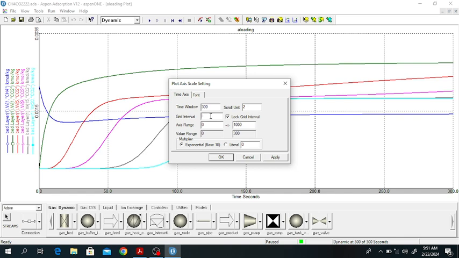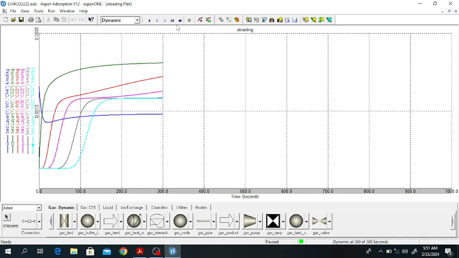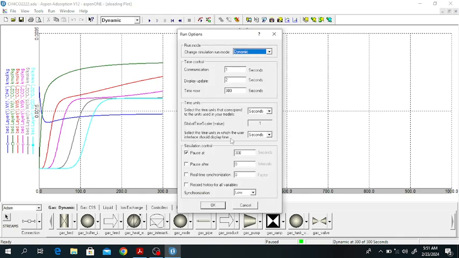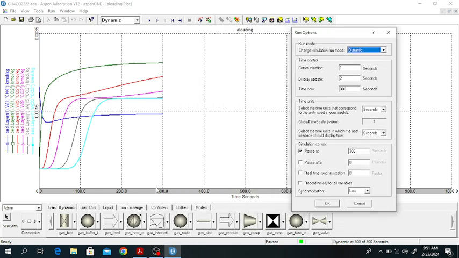The grid interval is, suppose, 100 seconds, and the time window is, suppose, 1000 seconds. Click on OK. Here the simulation time now is 300. You can see the time now is 300, and the graph is formed up to 300 seconds. So up to 300 seconds we have made the plots, but now I want it at 1000 seconds. So we will change the window from 1 to 1000 seconds.